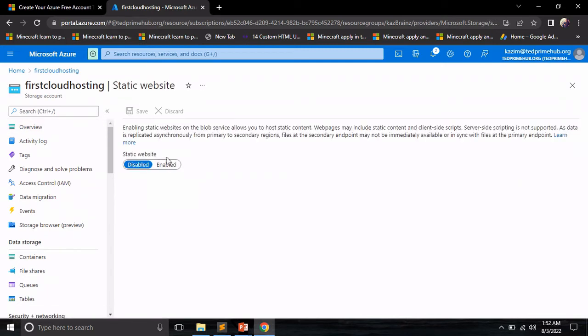Now, you need to enable the static website. Enabling static website allows us to host static content. If you don't enable it, you won't be able to do that. The web pages may include static content and client-side scripts. Server-side scripting is not supported, as you can see from the information there.